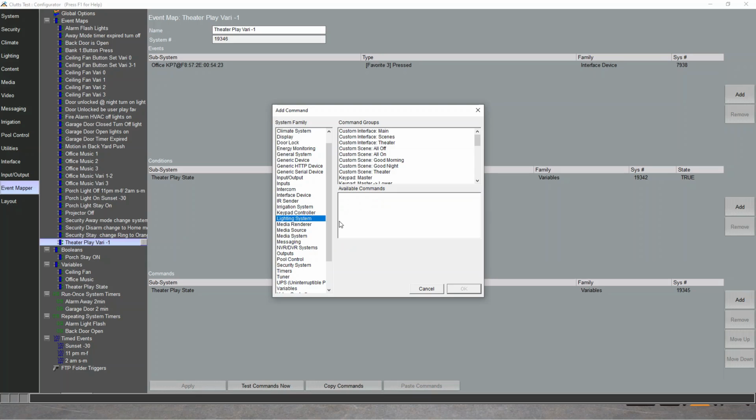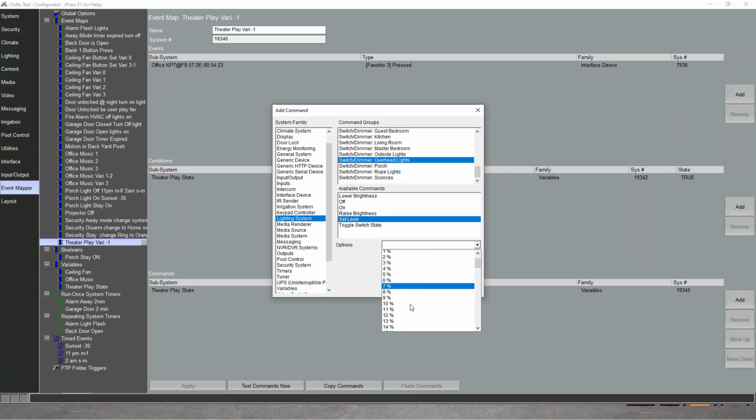So now we have to turn on lights. So we're going to use my overhead lights for my theater. And we're just going to go ahead and set a level. I don't want to bring them all the way up. So we're going to bring them up to about 90. Okay.